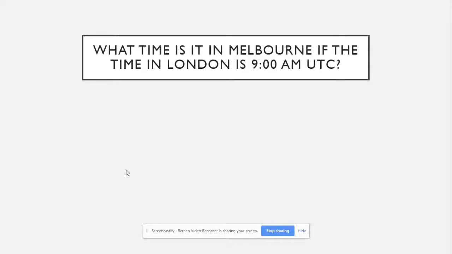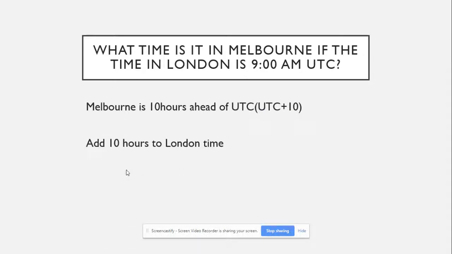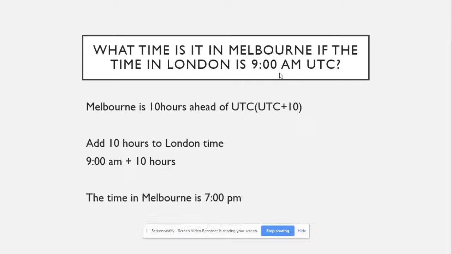What time is it in Melbourne if the time in London is 9 a.m. UTC? So Melbourne is 10 hours ahead. Add 10 hours to the London time, which is 9. So if we add 10 hours to 9, it gives us 19, which is 7 o'clock in the evening. 9 plus 10, the time in Melbourne is 7 o'clock.